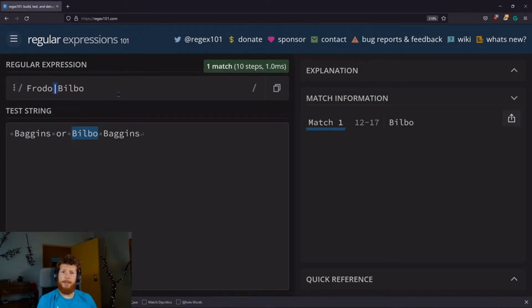To better understand what's going on, I recommend you use capturing groups. This is just when you put a block of regexp into brackets, and you can see that it shows me that there is a group 1 where we matched Bilbo. It just makes everything easier when you start writing slightly more complex regular expressions.